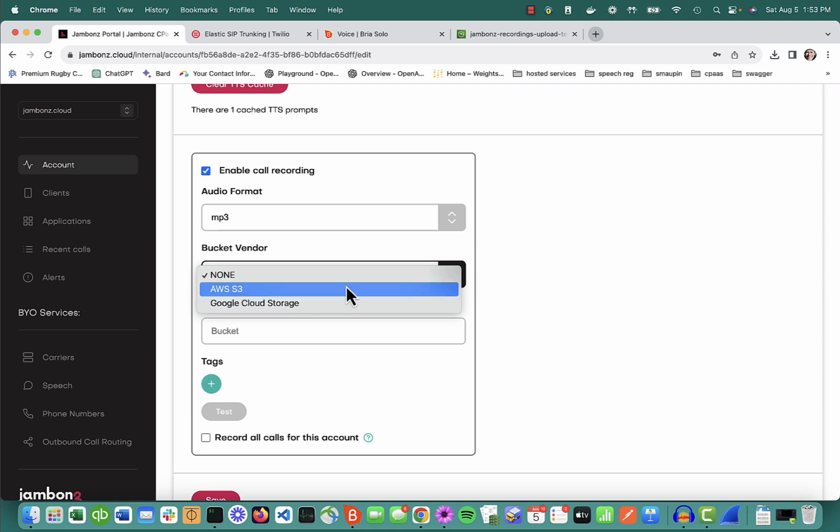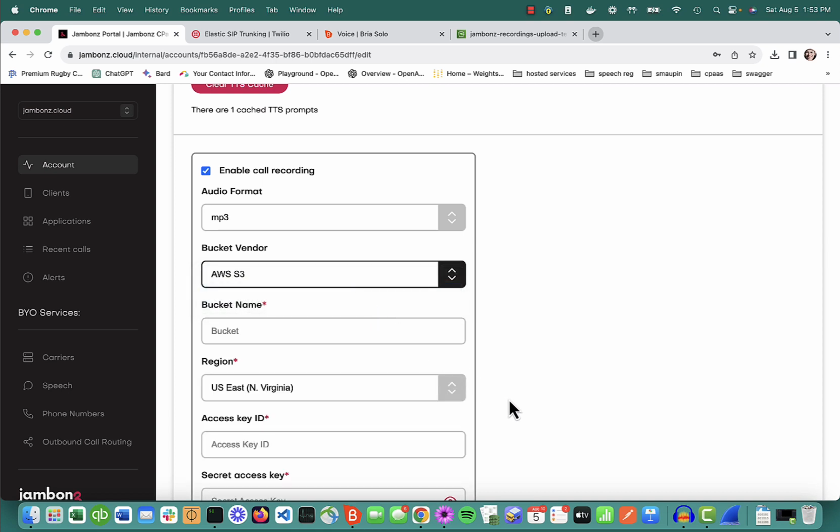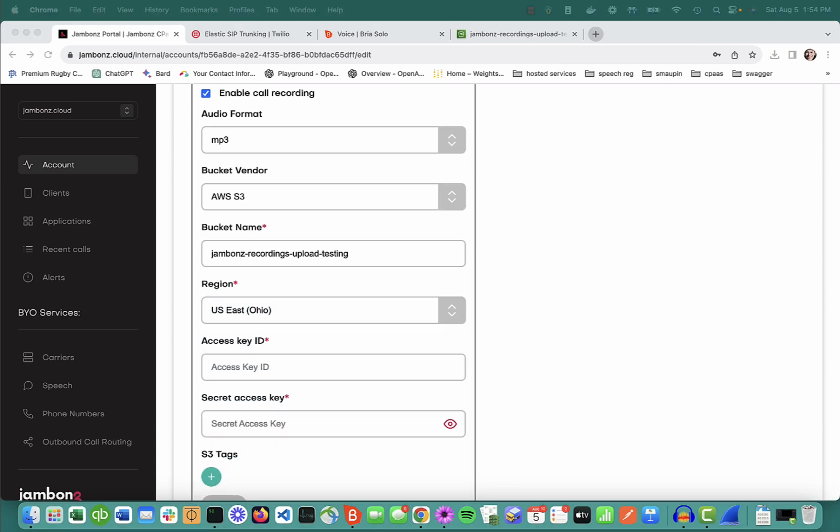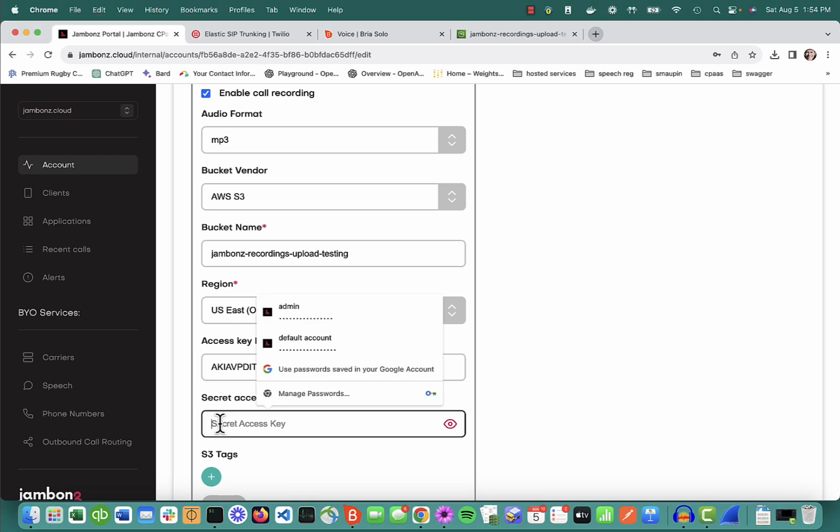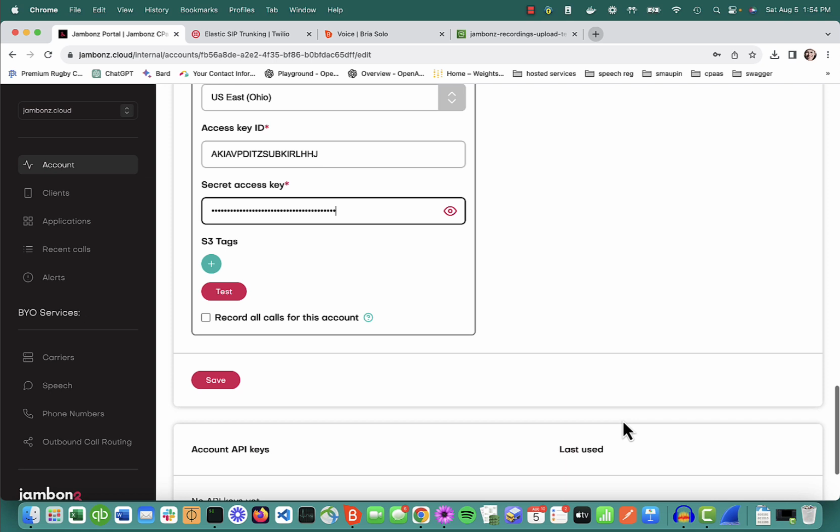So you can say, in my case, I'm going to put them into my personal AWS S3 account. They'll never be stored on jambonz.cloud. I created a bucket in my personal AWS account. It's actually in US East. And I created an access key and secret access key that have limited rights, really. They can only read and write to this bucket. They can't do things like create EC2 instances. You can optionally add tags if you want.